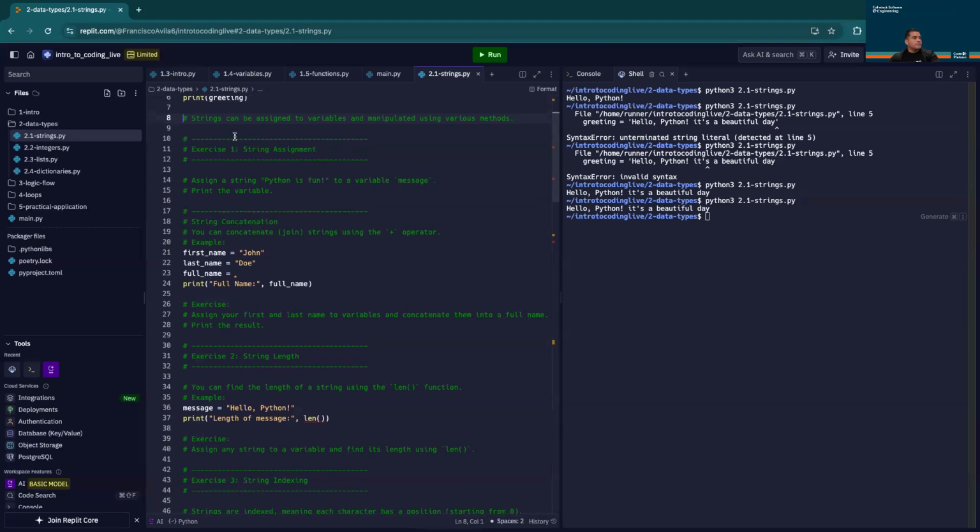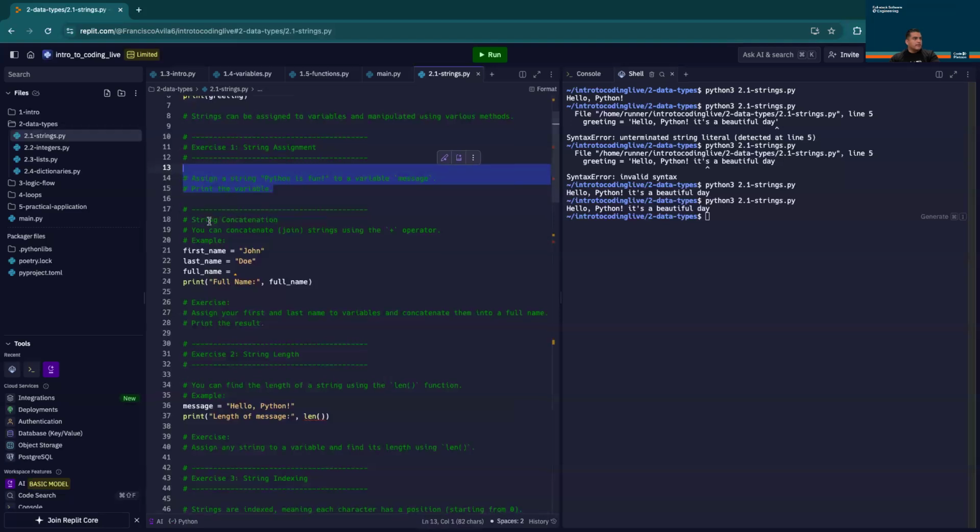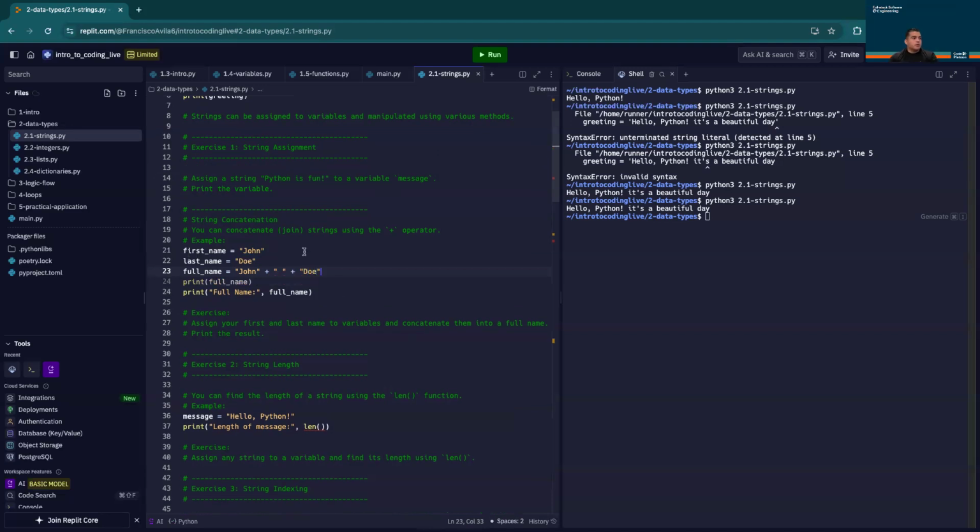All right, in this example, we talk about strings can be assigned. We've already seen that. So in exercise 1, we have an assigned string of Python is fun. That's going to be an exercise for you all. Here we have a string concatenation. You can concatenate or join strings using the plus operator. And here's an example. So we have John Doe, and I want to see its full name. Well, if I want to see the full name, I would do John plus a space, because I want to make sure that the strings aren't actually put together, and then Doe. And now we have my print statement down below.